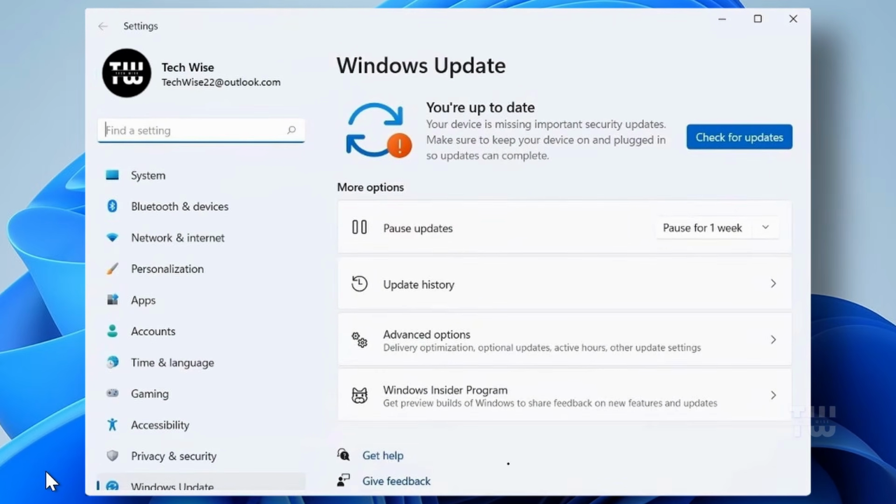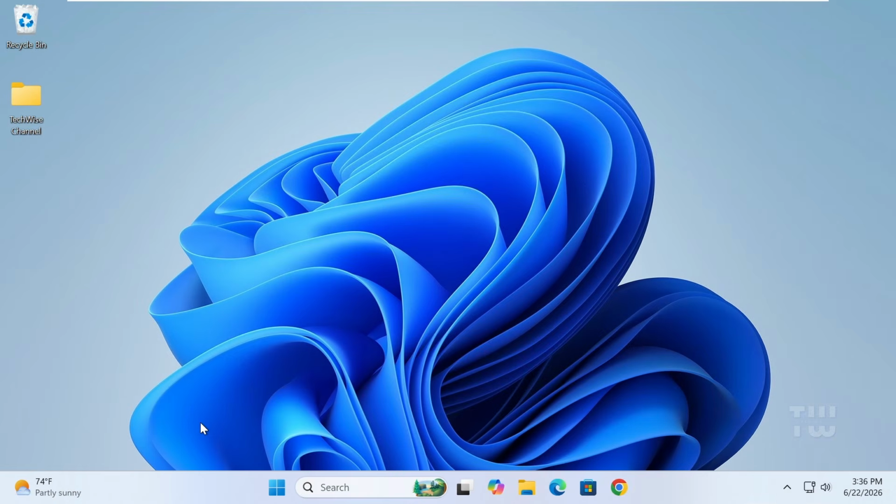In today's video, I'm going to show you how to fix your device is missing important security updates error in Windows 11 using 4 easy methods. So let's get started. First, we need to verify that the Windows Update service is running properly in the background.